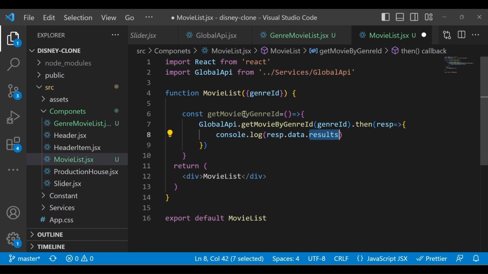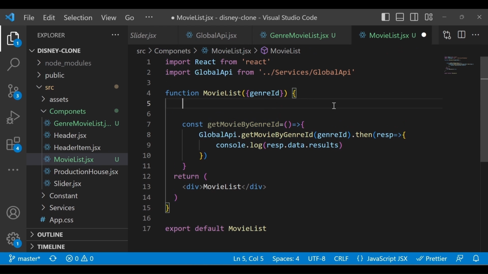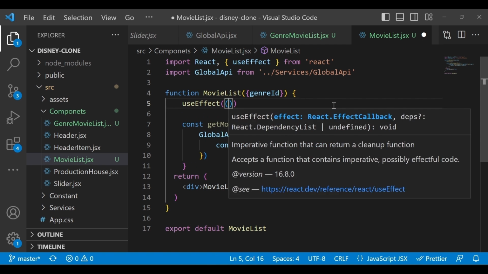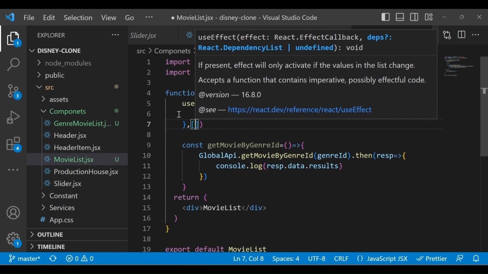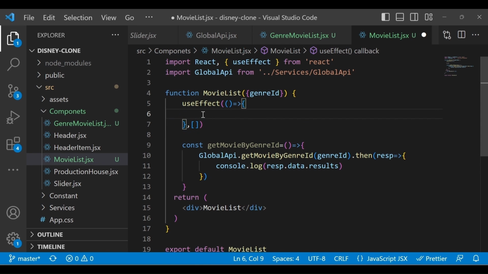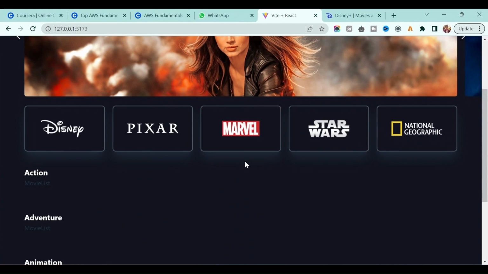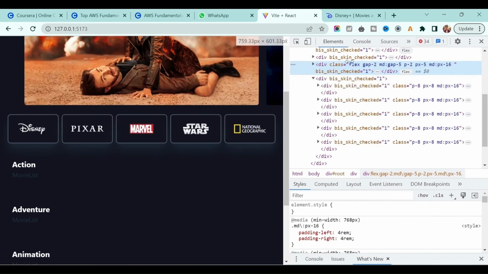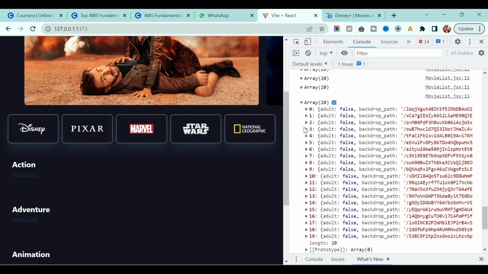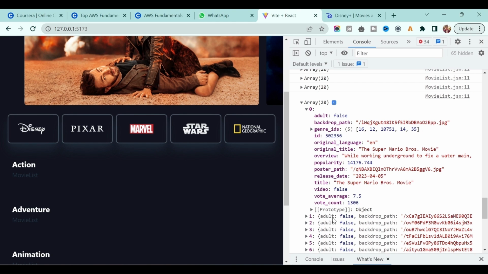But in order to call this method, we have to write a useEffect function. As I told you, when you pass the empty array, useEffect will execute only once when the component gets loaded. So call this particular method, and let's go back to our application and check the console in the inspect panel to see whether we are getting this list of movies. If you see, we are getting the list of movies, the first 20 movies from each category. So it has all these details, the title of the movie and everything.